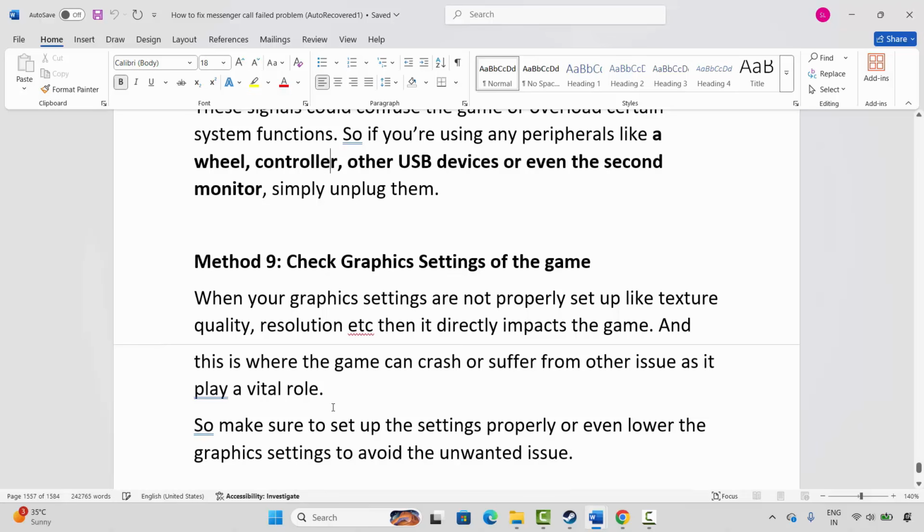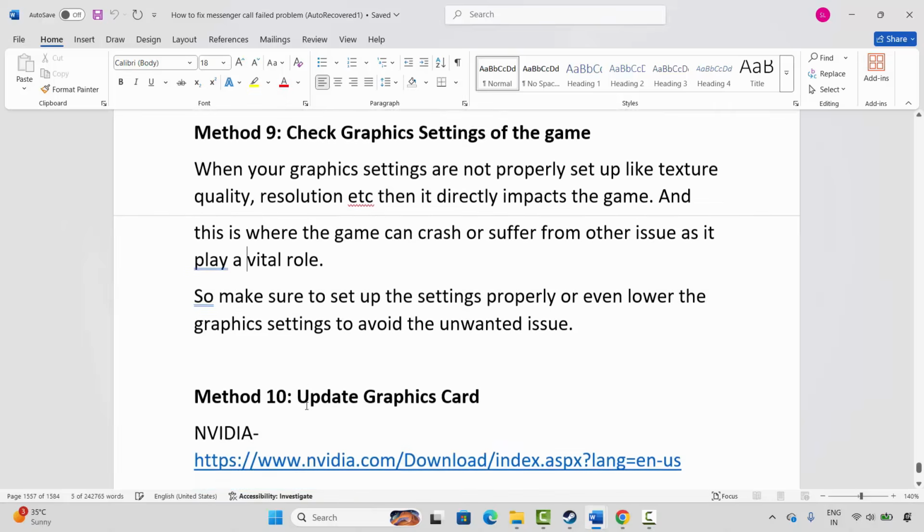So when your graphic settings are not properly set up, like texture quality, resolution, etc., then it directly impacts the game, and this is where the game can crash or suffer from other issues as it plays a vital role. So make sure to set up the settings properly or even lower the graphic settings to avoid the unwanted issue. Next is to update your graphics card.